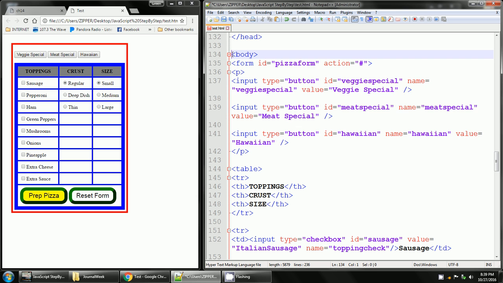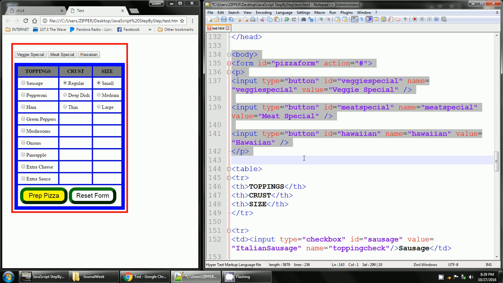Let's do everything before the table because we've got some new stuff here. The body tag is the same, and the form ID pizza form action equals pound, that's the same. But this P tag, an ending P tag, this is different. This holds these 3 new buttons.